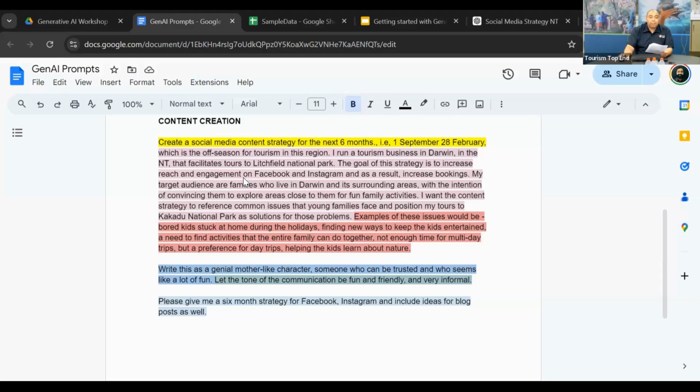Then I've given it examples of issues that I wanted to address: bored kids, finding new ways to entertain the kids, finding activities that the entire family can do together, helping kids learn about nature. The persona is: write this as a genial mother-like character, someone who can be trusted and who seems like a lot of fun. And the tone here would be fun, friendly, and very informal, right?